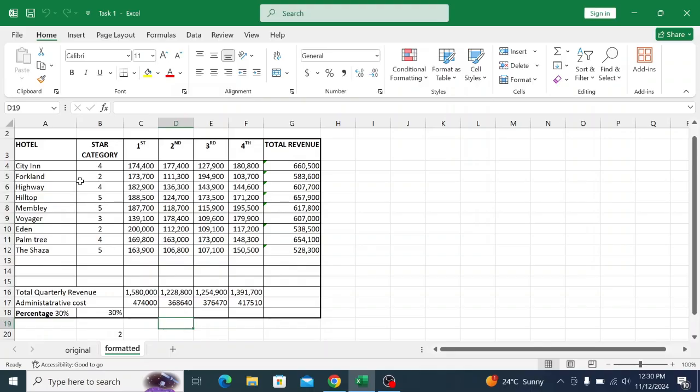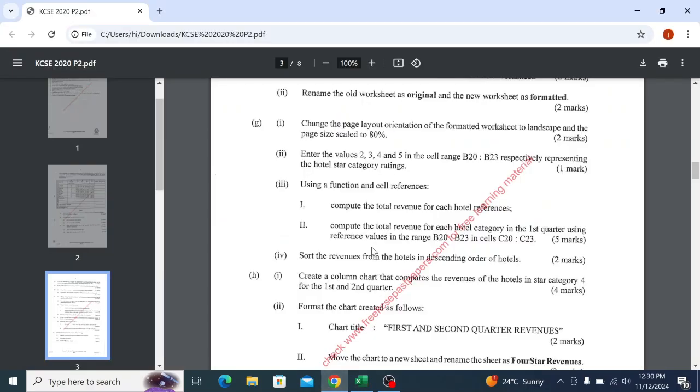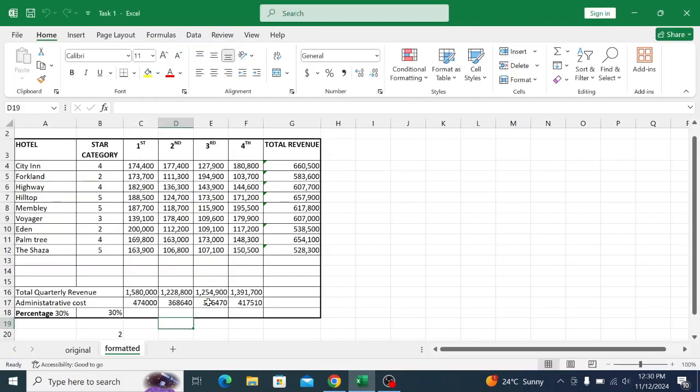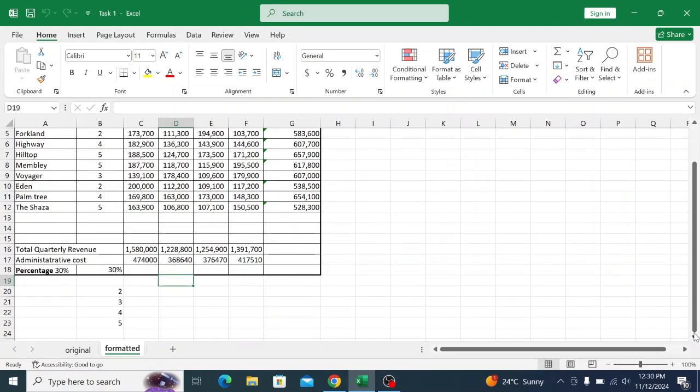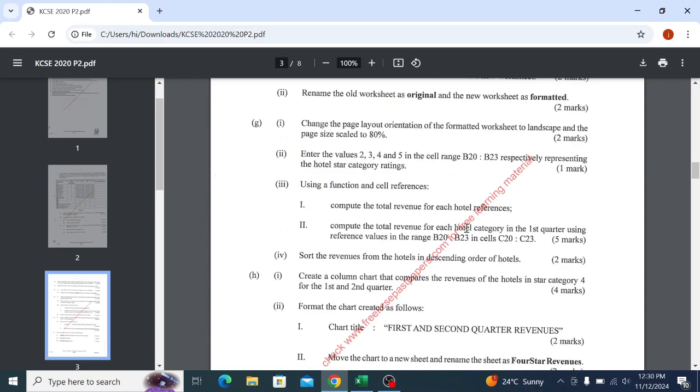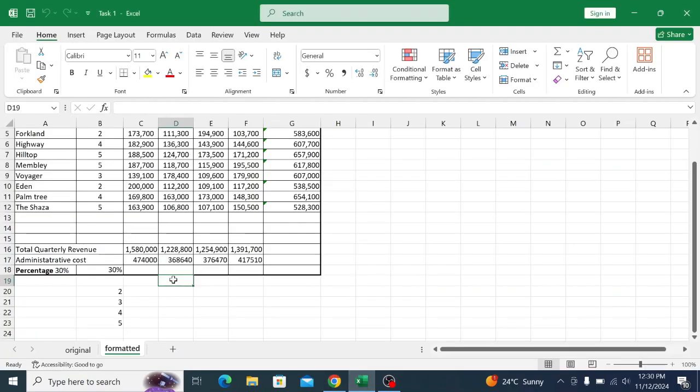And the same for other categories. For example, category number 2 is Falkland and Eden. So we take their totals and add them up. So that is what that question means. For this we are going to use a function, and that function is SUMIF. And where do we want our total to be? In the range C20 to C23. So let us put our total here.